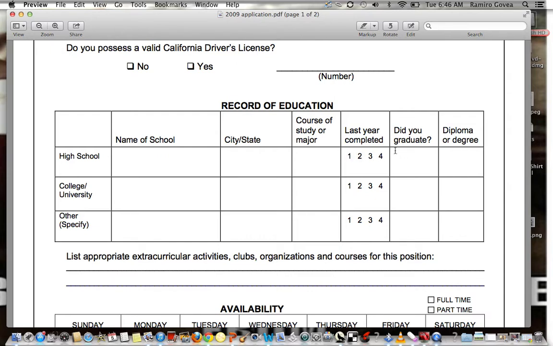And then it says, did you graduate? You're going to put pending on this line, P-E-N-D-I-N-G, and then underneath, May, and if it's either 2013 or 2014, down here. Pending, May 2013 or 14.